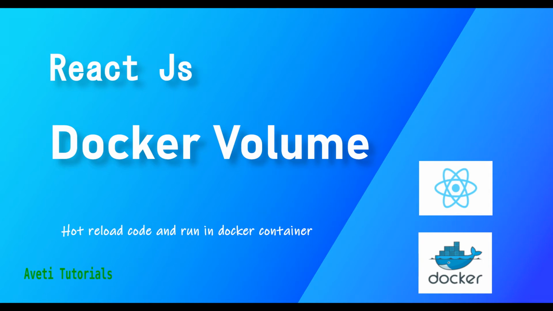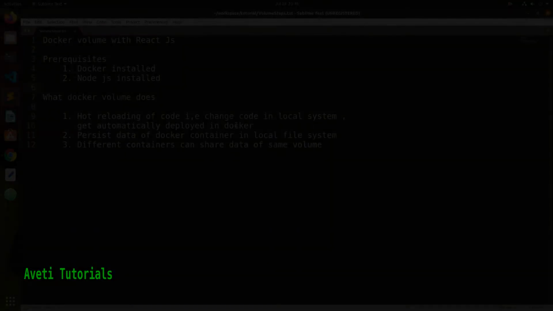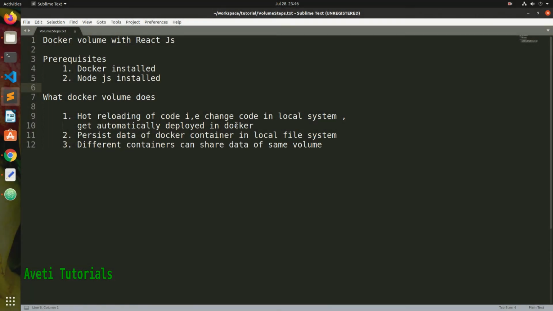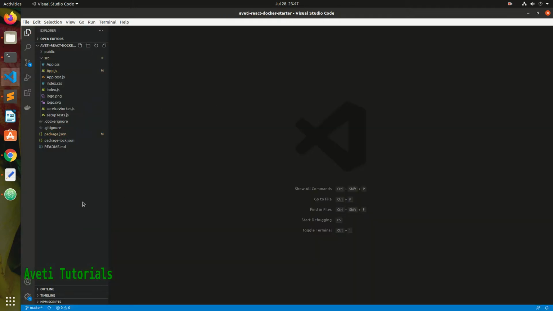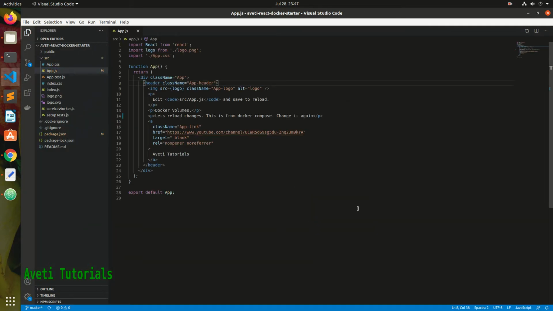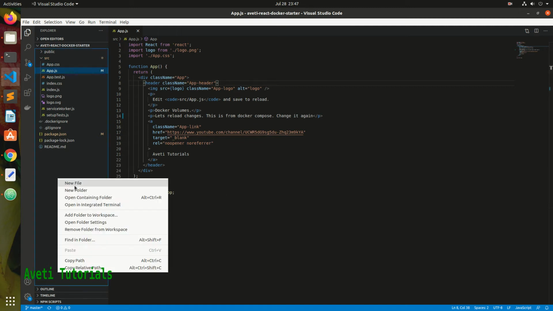So let's get started. So what does a Docker volume do? Basically, you want to make changes in your local system and have those changes deployed in your Docker container. You need Docker volume. Another case is you have a database and you want to persist that data when the container exits. You need Docker volume. And another is you want to share your configuration across different containers. You need Docker volume.